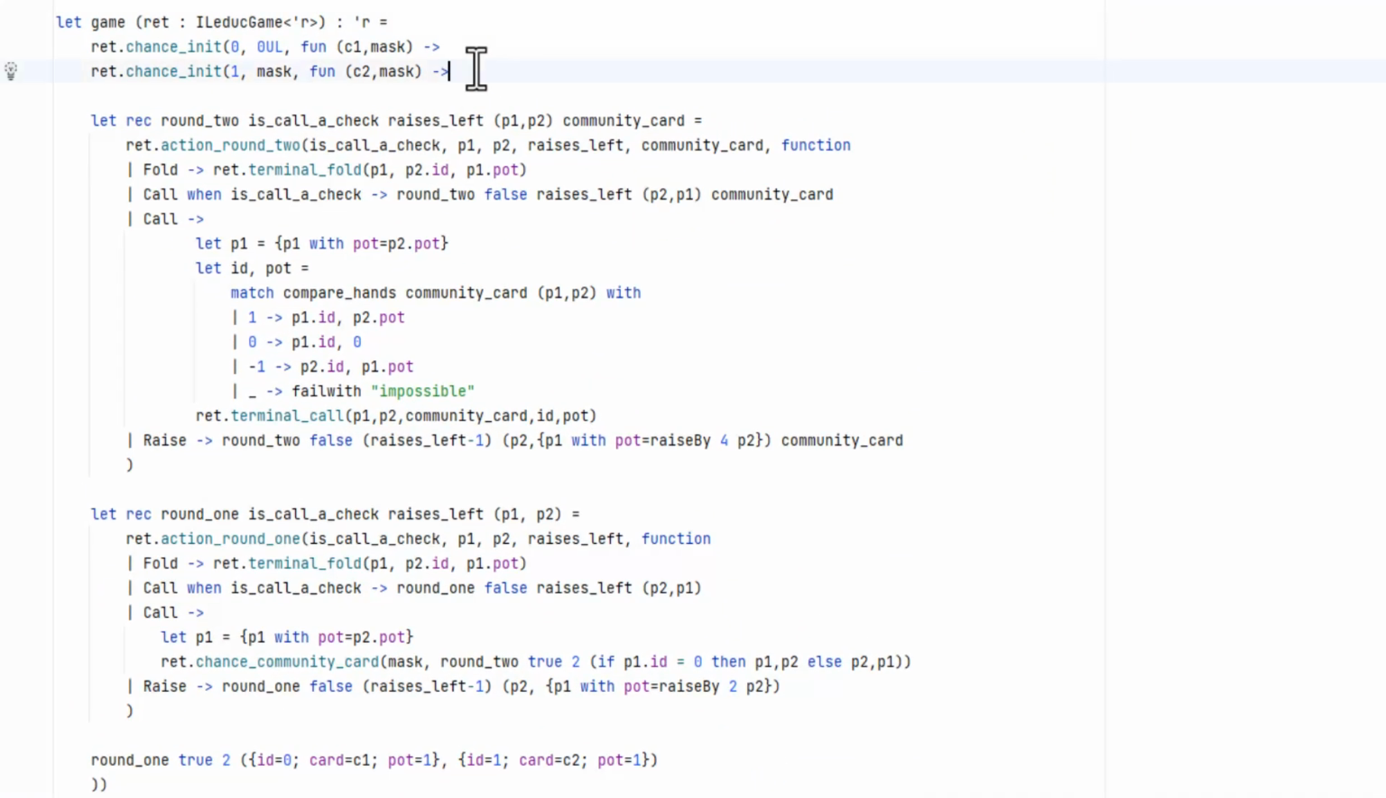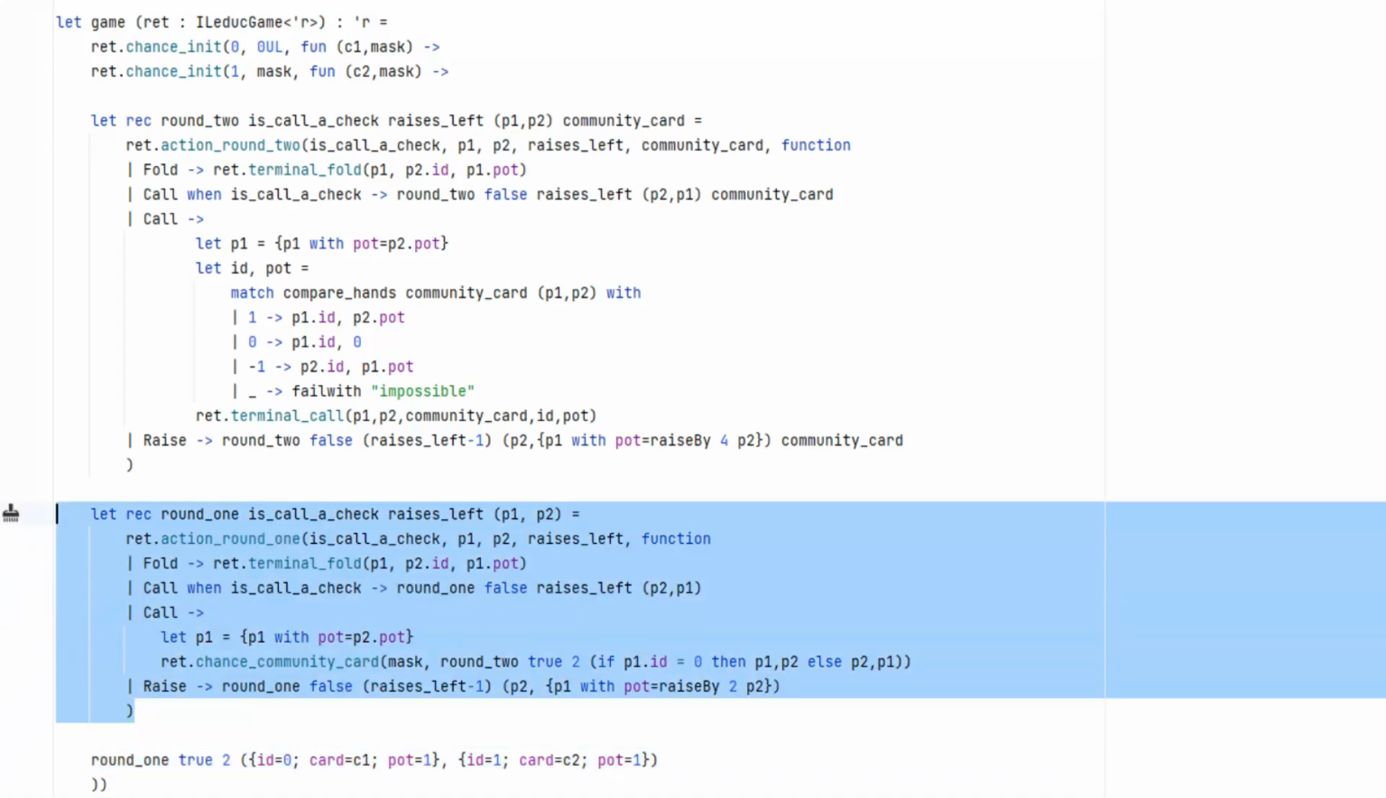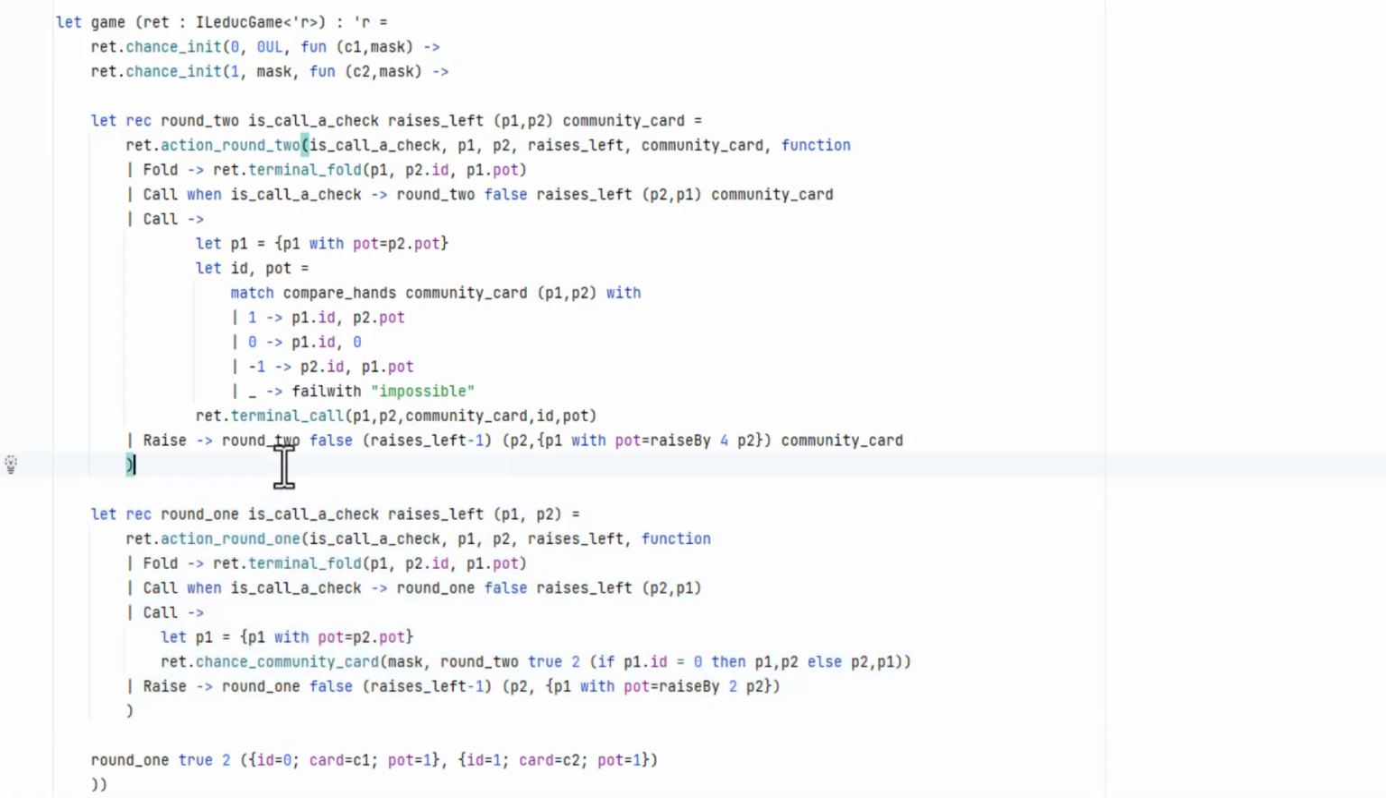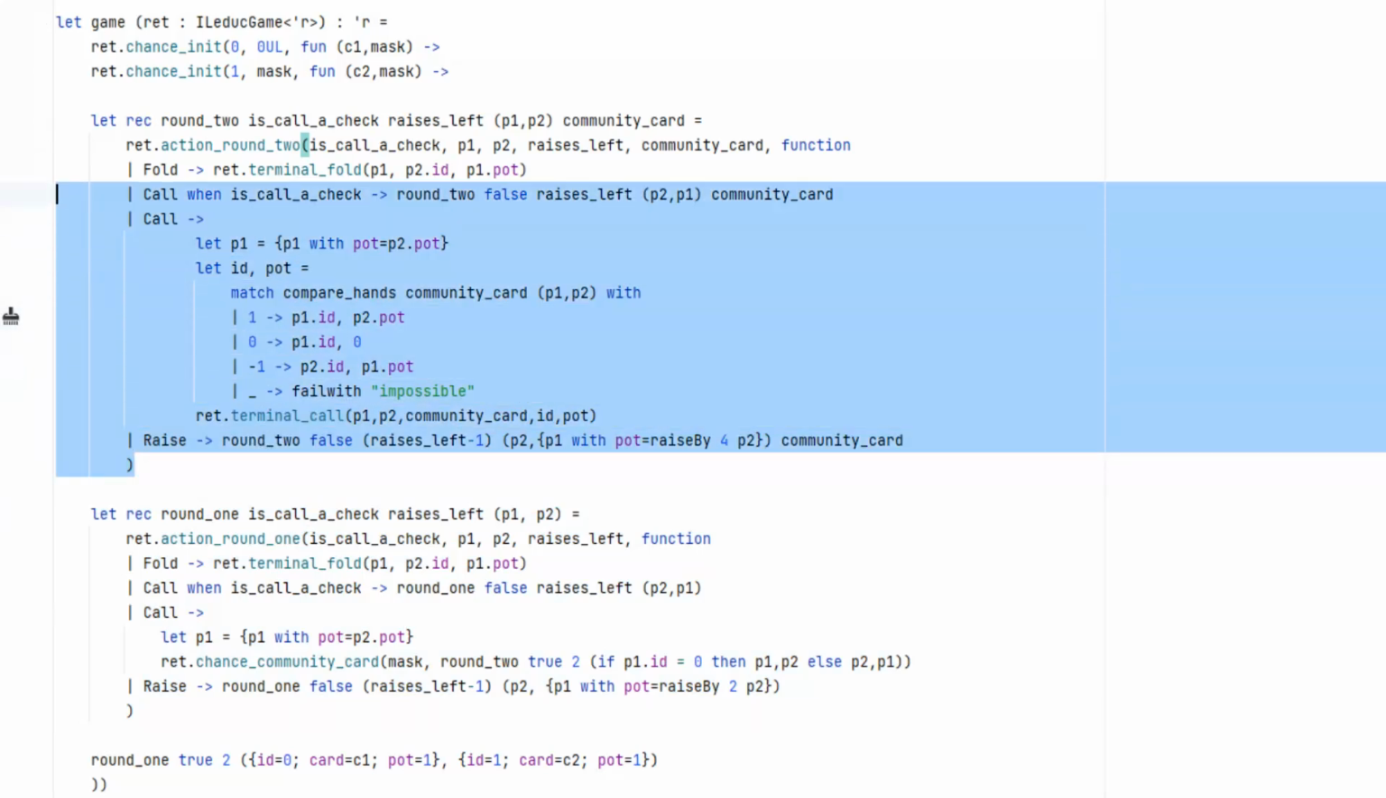First, you'll note that it starts off with the 2 chance nodes. After that, the round 1 starts. In the round 1, it goes through the action node. A fold leads straight into the terminal node, a raise leads to it staying in round 1, and a call leads to it going through the chance node into round 2. Round 2 is similar, except a call leads to the terminal node there.